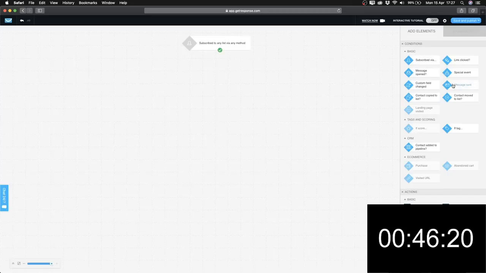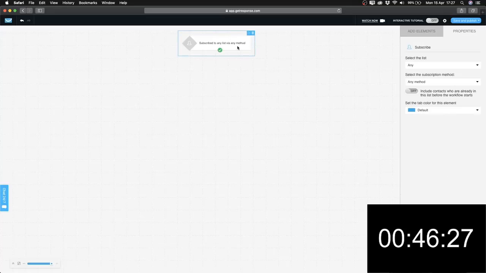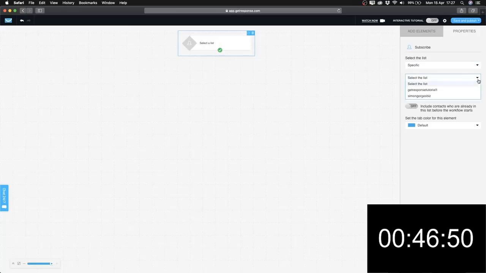All right, so this is your workflow area where you build your workflow. And on the right side, you have different blocks. Every block has a different feature. So what we have now is the first one, subscribed via any to any list via any method. And what we want to do now is we want all the people who signed up on our landing page to our list that we've made. We want them in this block. So the way we do that is we click on this block and then we go to select the list, click on specific, then choose the list that we have created, which is for me the GetResponse tutorial 1.